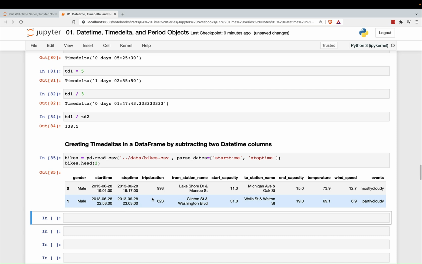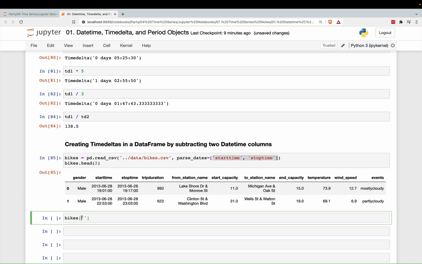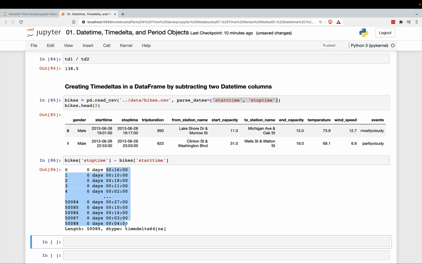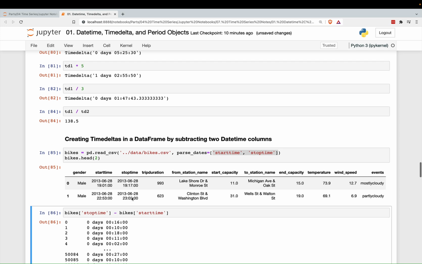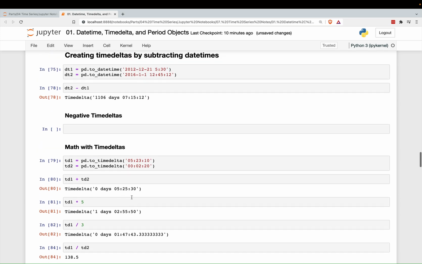Here, I'm just going to show you how to create a time delta with two datetimes in a data frame. We've already actually seen this, but just a little bit of review: the start time and stop time I've created as datetimes. So the stop time, you subtract the two columns, you'll get a series of time deltas over here. Okay, very cool. So that is how you can do some math with datetimes to get some time deltas.